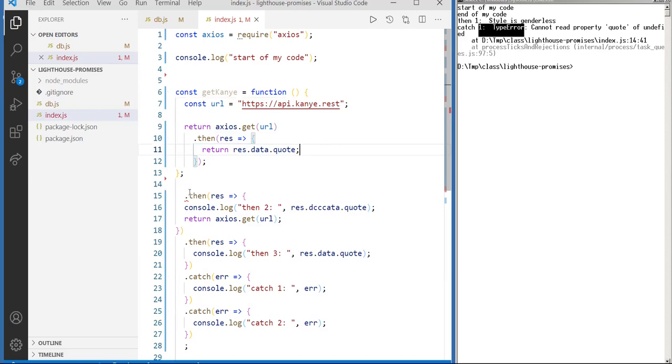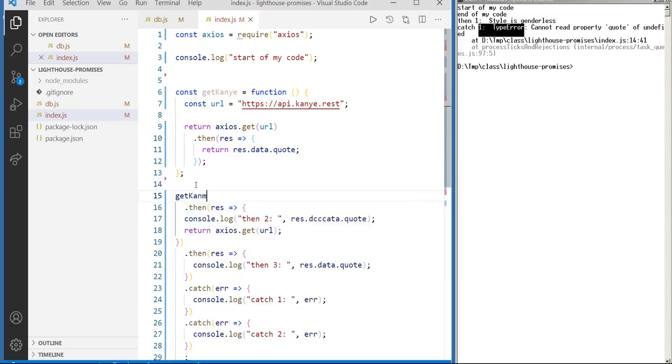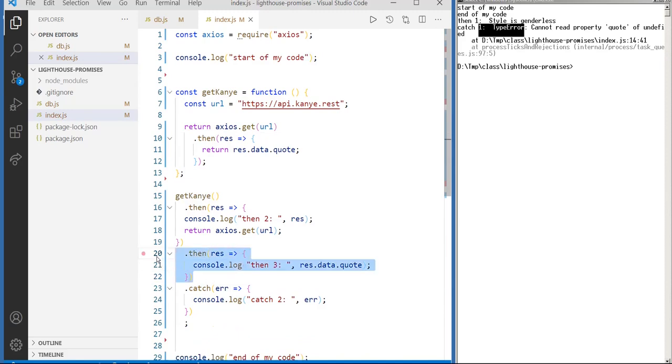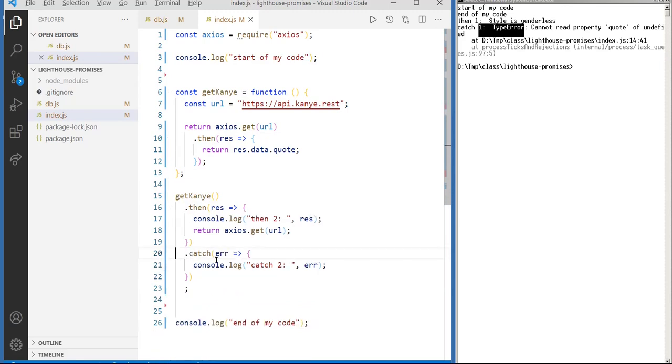Let's see if it works. So now I'm going to go get Kanye. I'll clean this up. So now I just need a res, don't I? Because I've already abstracted that away. I've said return res.quote, which means the next then in the chain is just going to get a res. So let's just console log res. And we don't need these reses here. But we do want to catch if there's an error.